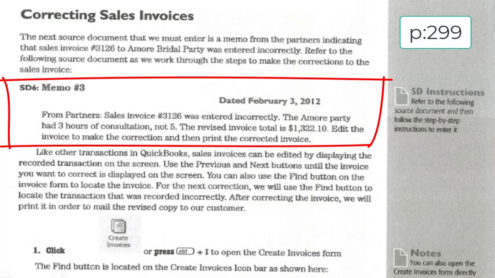SD6. Dated February 3rd, 2012. From partners. Sales invoice 3,126 was entered incorrectly. The Amor party had 3 hours of consultation, not 5.